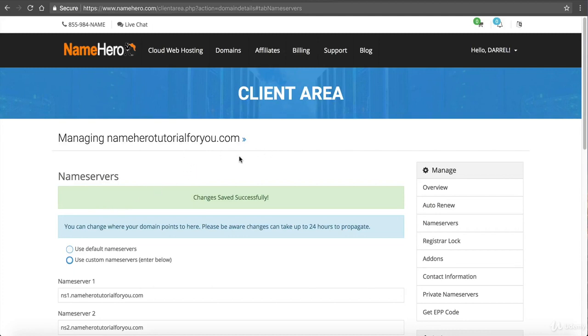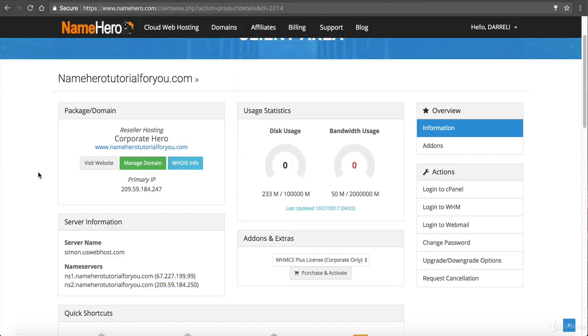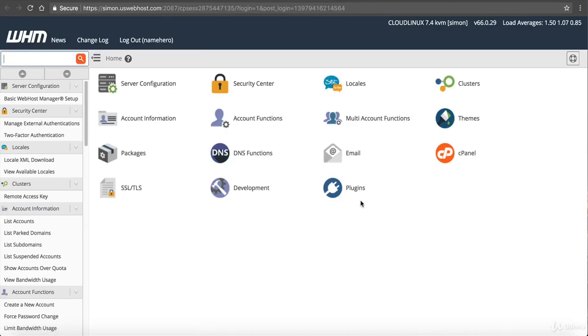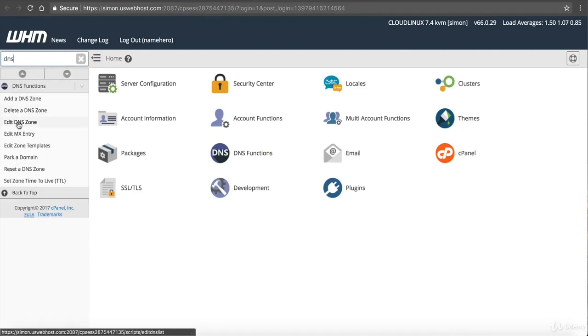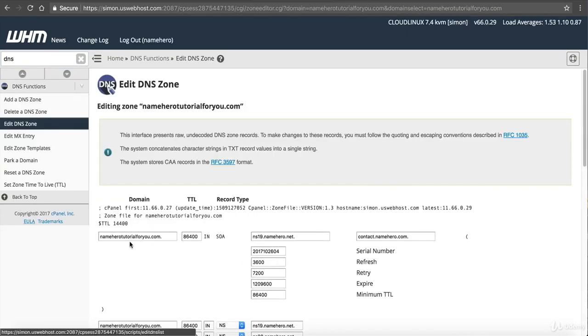Okay, once these have been registered, we just have to make one more final step inside of our web host manager. So we're going to go back to our main page here for nameherotutorialforyou.com, and we're going to click on WHM. This is our web host manager. Okay, we just want to make sure that we have the correct DNS entries added for those name servers. So we're going to type in DNS, click Edit DNS Zone, click on Name Hero Tutorial for You and click Edit. And now we just want to change these here the same way we did at our domain.